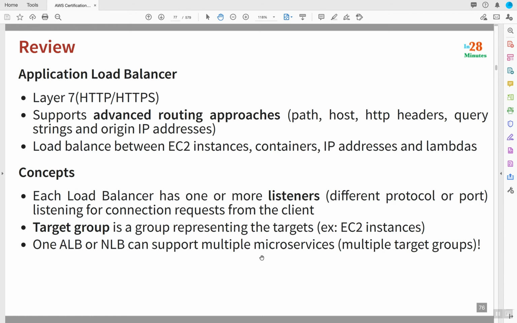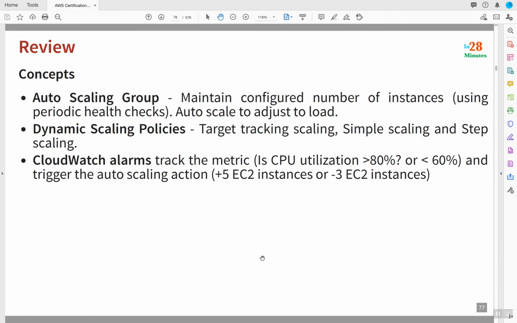Concepts. Each load balancer has one or more listeners, with different protocol or port, listening for connection requests from the client. A target group is a group representing the targets, for example EC2 instances. One ALB or NLB can support multiple microservices, with multiple target groups. Auto scaling group: maintain the configured number of instances using periodic health checks. Auto scale to adjust to load.